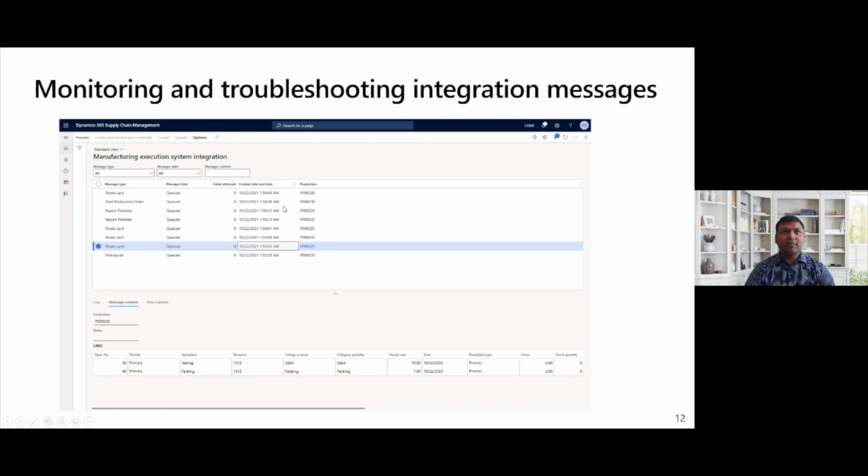Here is a screenshot of the monitoring and troubleshooting page in D365. So here you can see the message type, and messages are getting queued in here. And you can select these messages and look at the details of that message. And then you can process the message, or create the journal and try to post it manually, or do any editing that you need to do to that data to get it posted. So that's the monitoring screen that we have built to troubleshoot if there's something that's getting stuck.